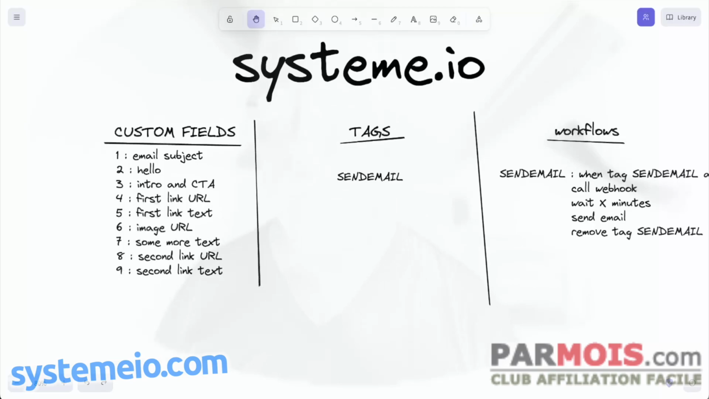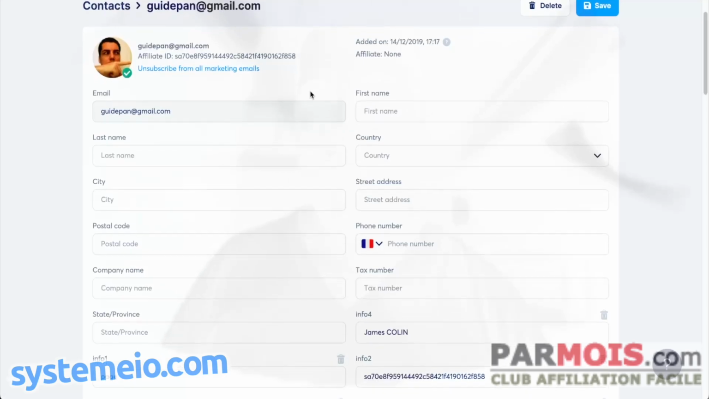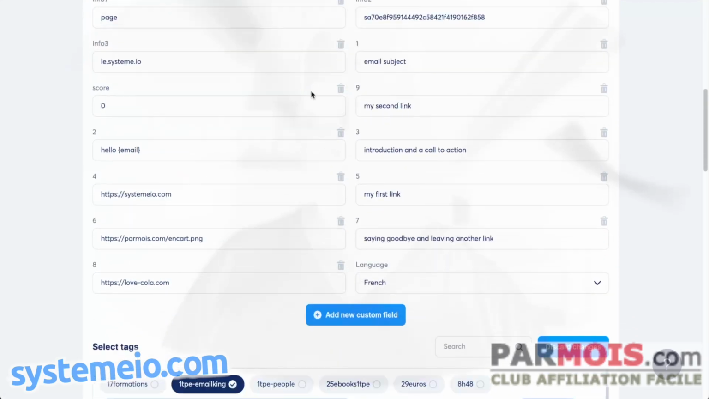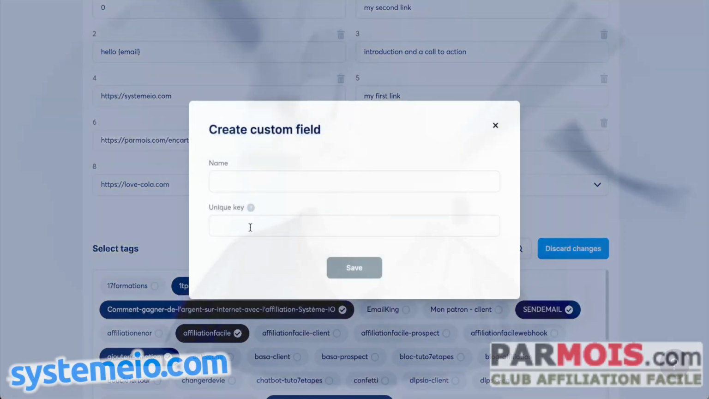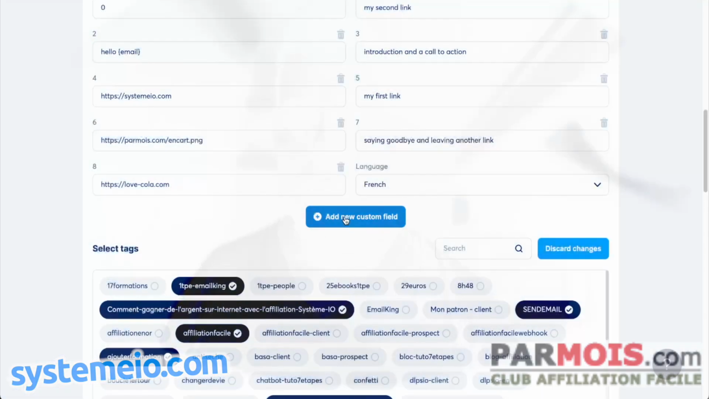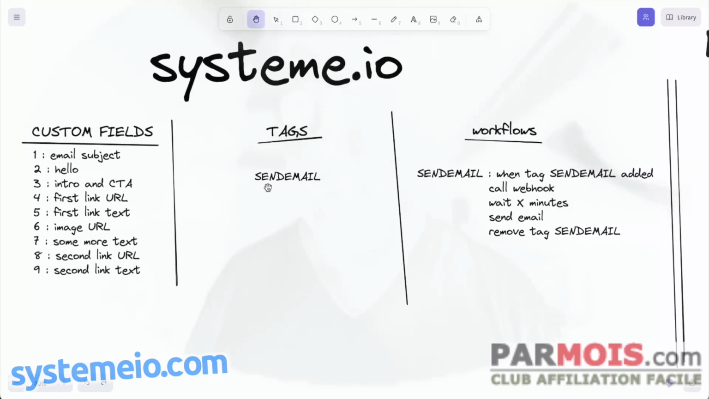To create them, I show you, you go into one of your contacts, doesn't matter which one. At the bottom here, you have add a new custom field. When you create a new custom field, it will be available for all contacts, but it will be empty for all of them. That's how you create new custom fields. So you name them from 1 to 9. Now you have this. Also, you need to create a tag named send email.